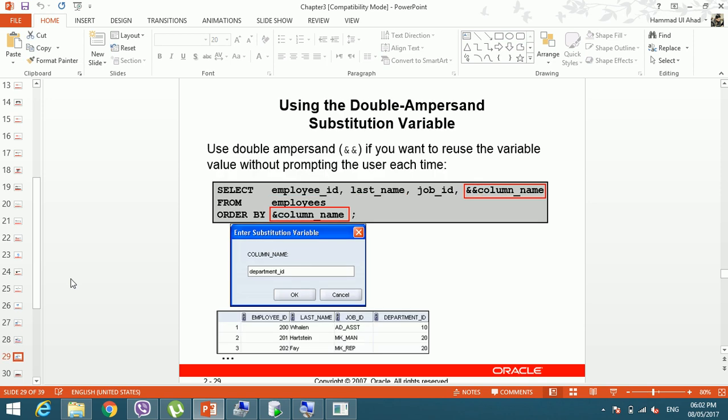Now let's come to the double ampersand substitution variable. What is double ampersand substitution variable? Use double ampersand if you want to reuse the variable value without prompting the user each time. Automatically it will take the value. I will show you. Look at the query.